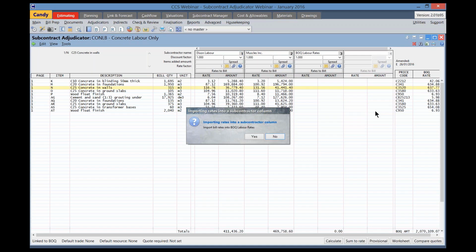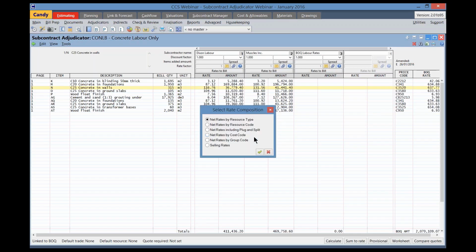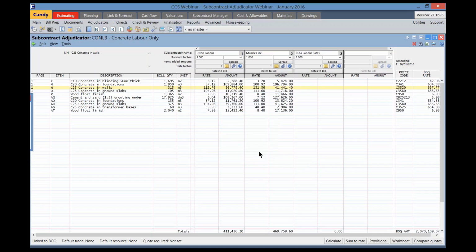Candy will confirm that this is the column that I want to import into. Yes. As stated earlier, I can import by resource type, resource cost or group code, or the selling rates. I can even include plug and split. But I want to select the first option, by resource type, seeing that this is just labor only resources.